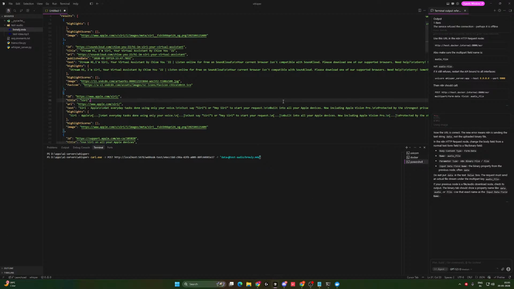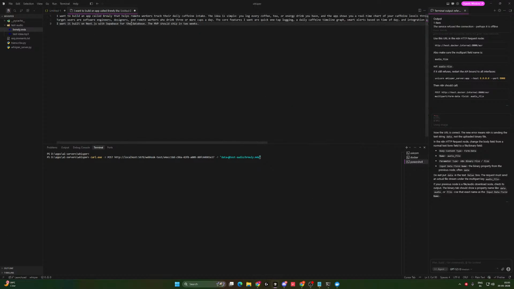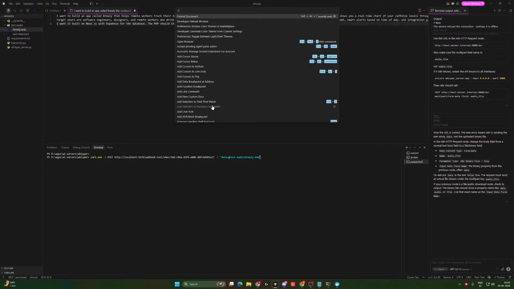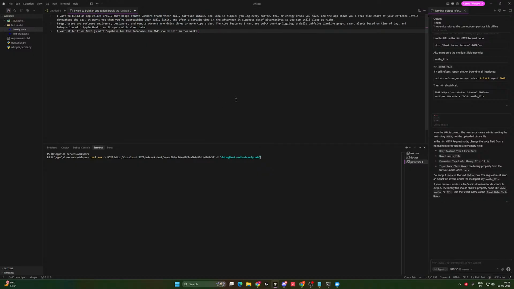I want to build an app called Brewly that helps remote workers track their daily caffeine intake. The idea is simple. You log every coffee, tea, or energy drink you have, and the app shows you a real-time chart of your caffeine levels throughout the day. It warns you when you are approaching your daily limit, and after a certain time in the afternoon, it suggests a decaf alternative.